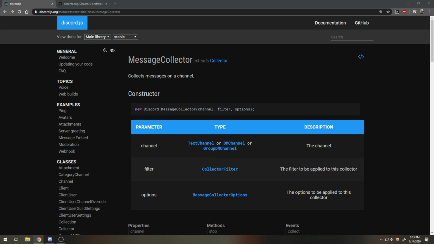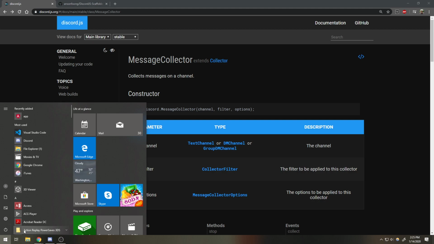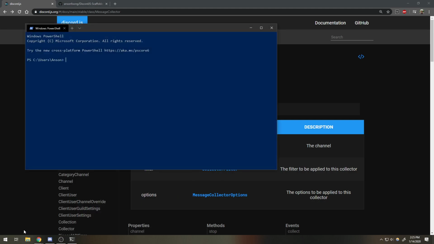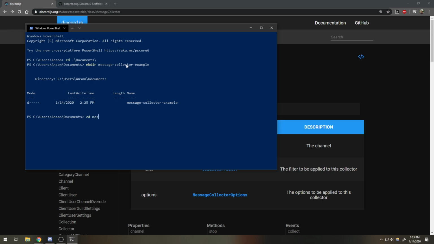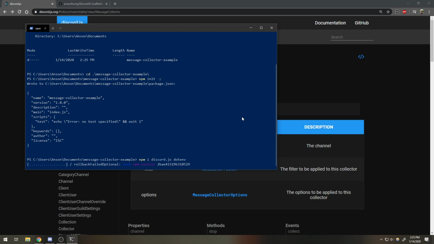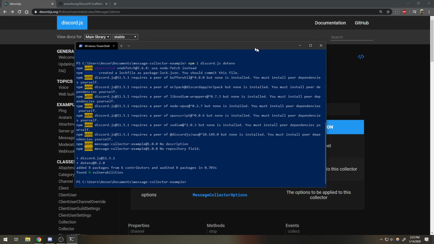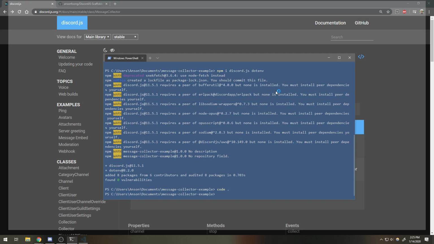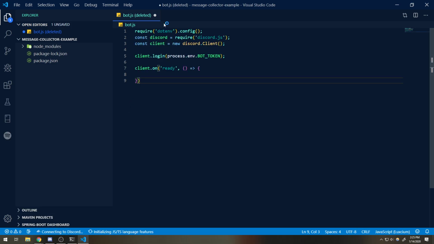Okay, so first things first, we need to go ahead and generate a project. So I've got to open the terminal real quick. CD to my documents, and I'm going to make a directory called message collector example. CD into it. Alright, and I'm going to go ahead and just get my bot token, and we're going to say npm init -y, and then install discord.js and dotenv. This will install it locally and add it to our package.json file, and all of the code will be in the description.